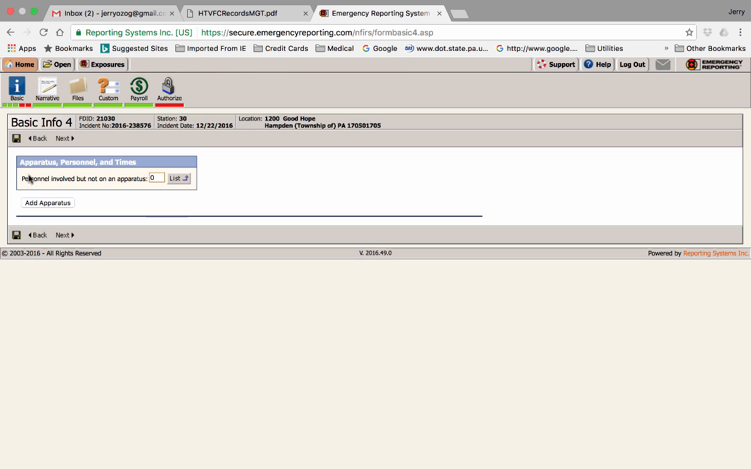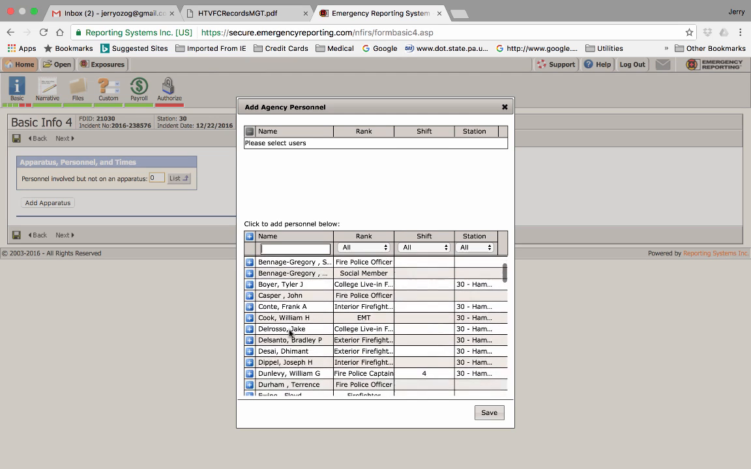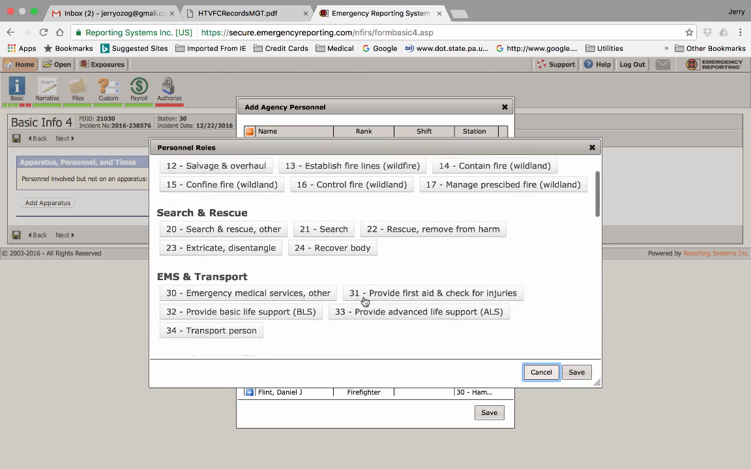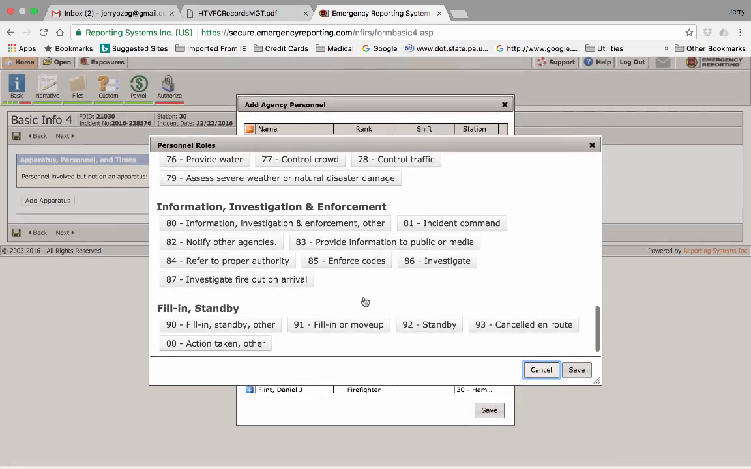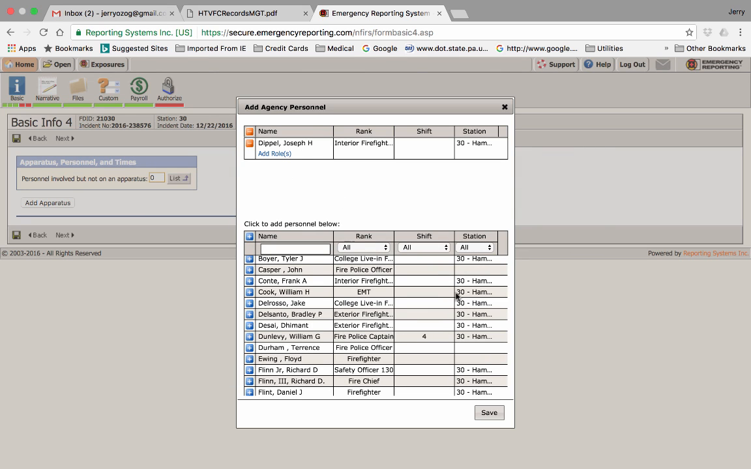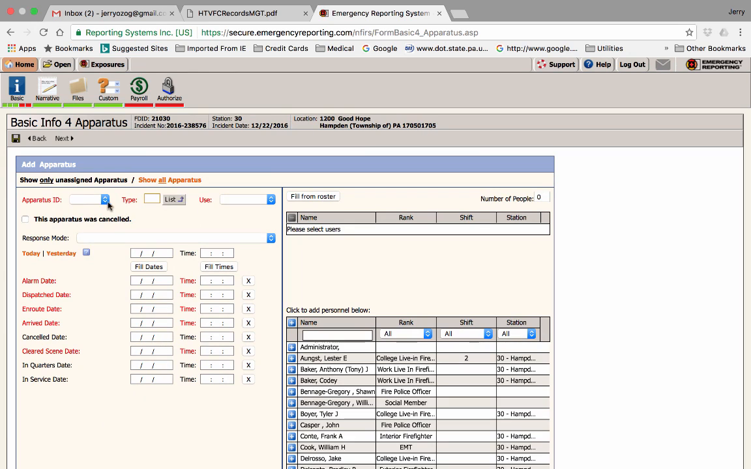Apparatus and personnel involved. Personnel involved but not on an apparatus. This would be if we would have anyone at the stations that have responded later and would like credit for the calls. So with that, we're just going to put in a member that has responded to the station. Add role. You could add specific roles to each individual too, and we'll talk a little bit about that in a little bit.